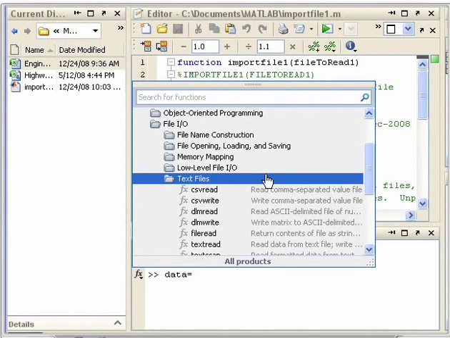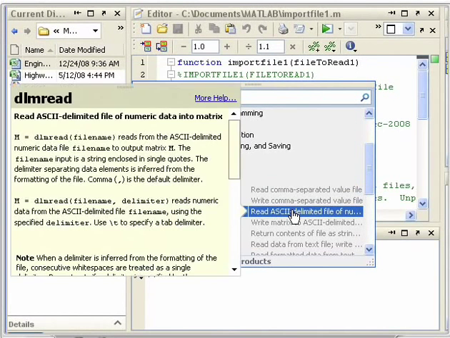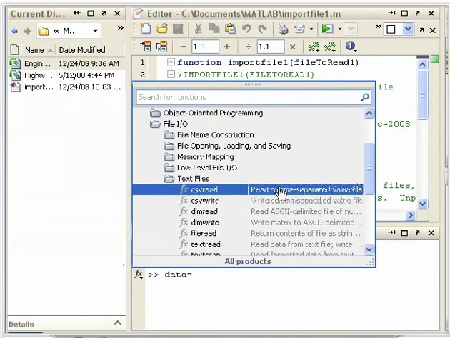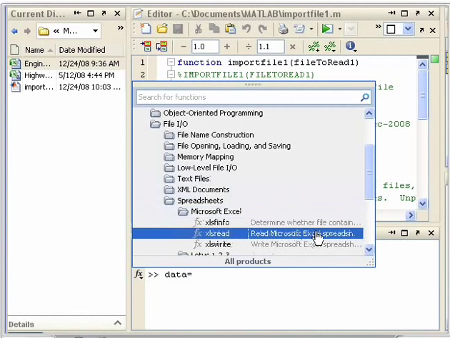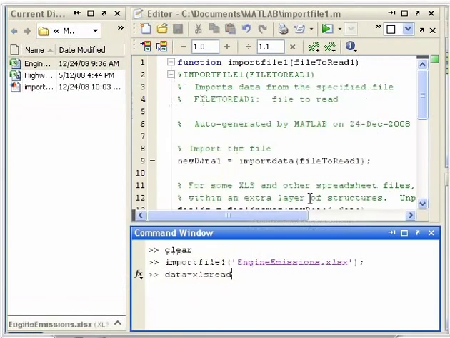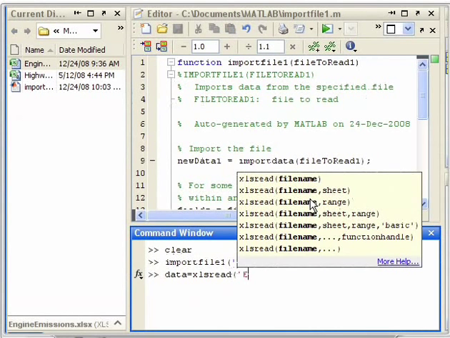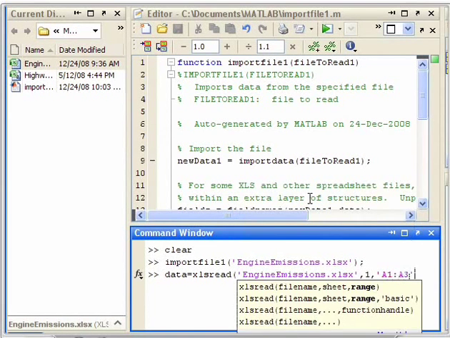For example, the function to read text files that contain comma-separated values that are numerical is csvread. And for numerical text files with other delimiters, the function is dlmread. The function to read an Excel file is xlsread. You can optionally specify other parameters like worksheet number and cell range.